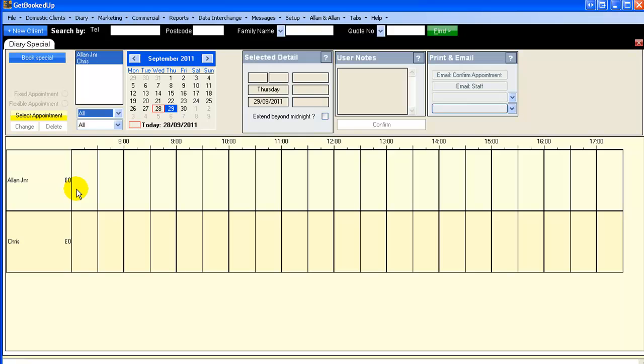Now, if you've seen the video about booking quotes and jobs, you'll see that on the left-hand side at the top there are different buttons that appear depending on what function you're trying to do. In this instance, we're trying to make a special appointment, so there's the button there to book special. If I click that, it now highlights the button at the bottom, select appointment, and I'll explain how you can use that in just a few minutes.